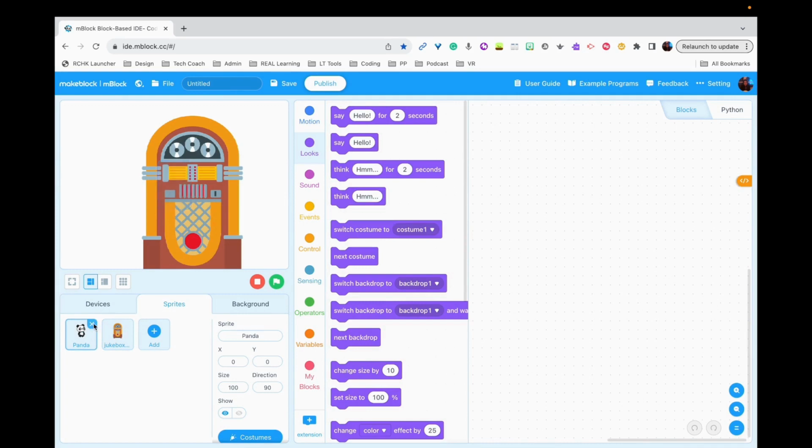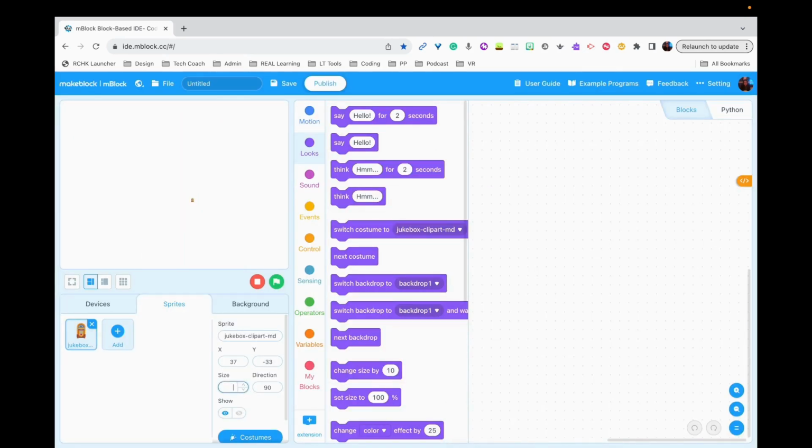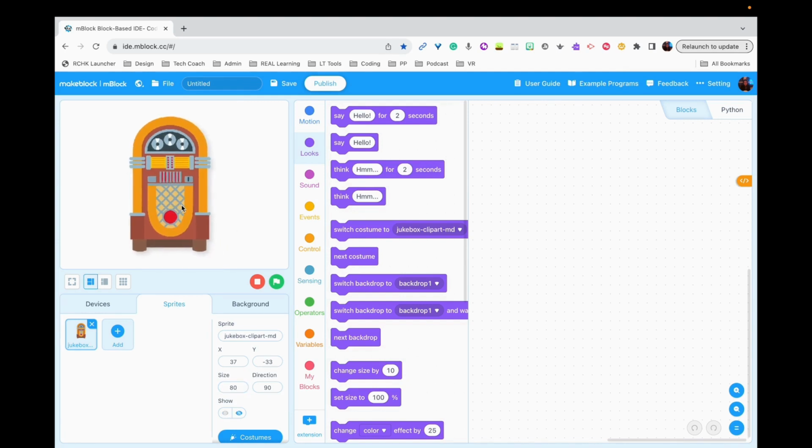And I'm going to get rid of the panda. For the jukebox, I will change the size to 80. And I can move it around, put it in the middle.